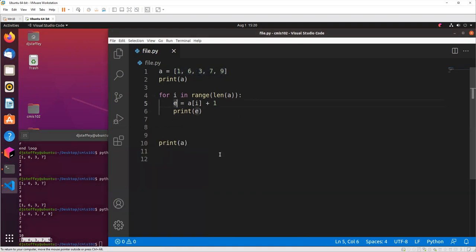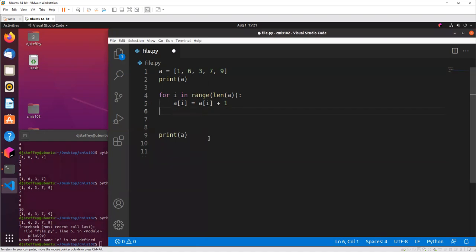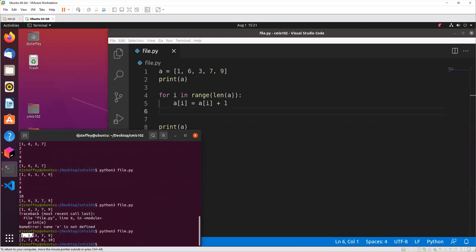But with this kind of loop, we can change the value of the list like this right here. We're saying the A at index I is now a new value. So if we save and run this, oh, I'm printing E. Let's just take that print statement out of there. If we run it, now we have the original list, and now we have the same list, but the values have been changed.